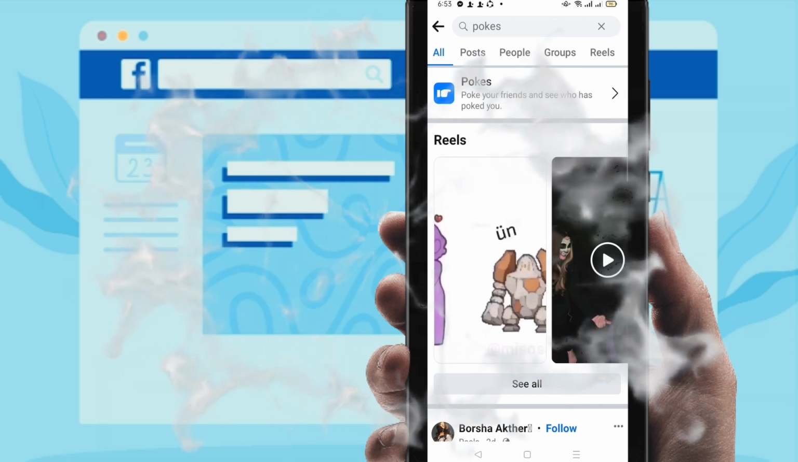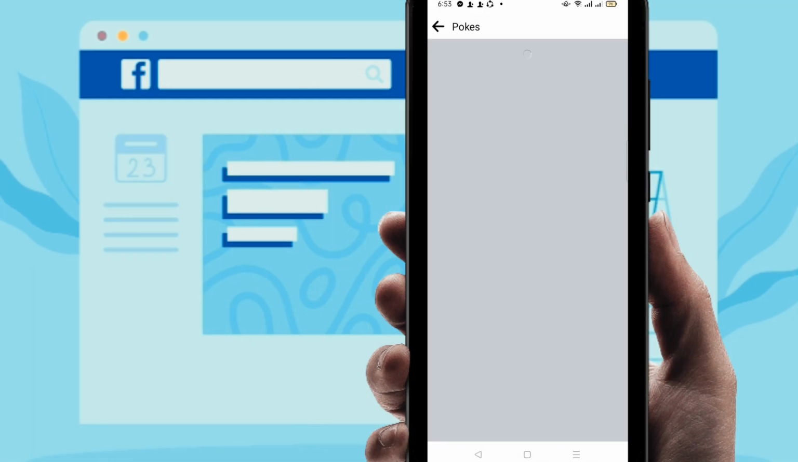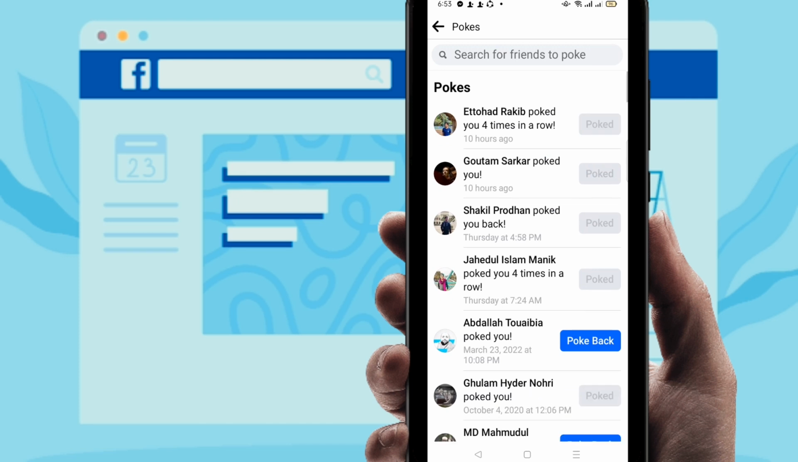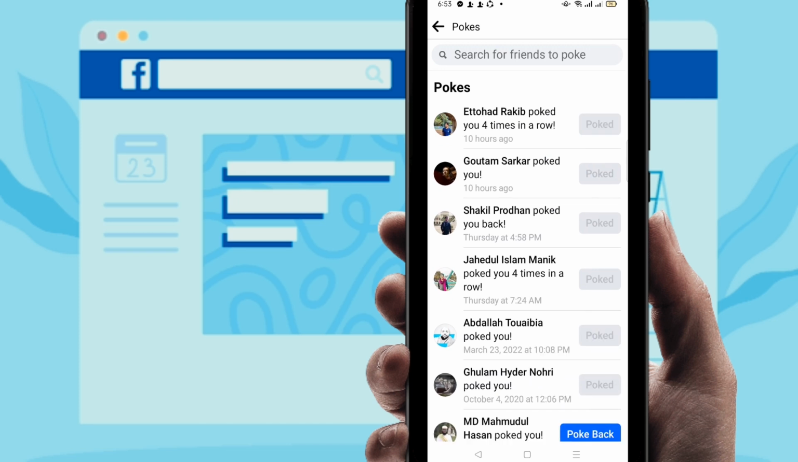Alright, then click on this box. Right now you can see here how many friends already poked you. You can poke them back. So I'm going to poke them back. Okay, so I poked them all back.